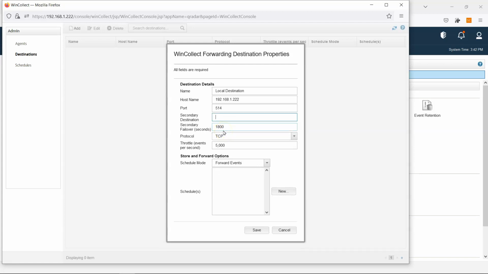Okay, and this is the failover in seconds. And this is a throttle, like the number of events. Actually, if you remember guys, in the WinCollect configuration console, which we use for the standalone, we define the destination in the manual mode. We define the destination, we define the device, and we connect the device with the destination. So for the managed mode, since it's all managed by the QRadar console, you need to define the destination beforehand, before installing the agent in managed mode on the device itself.